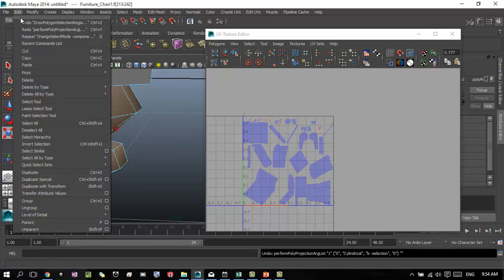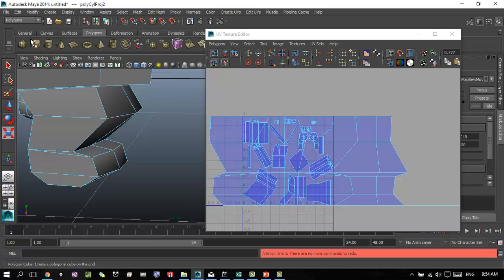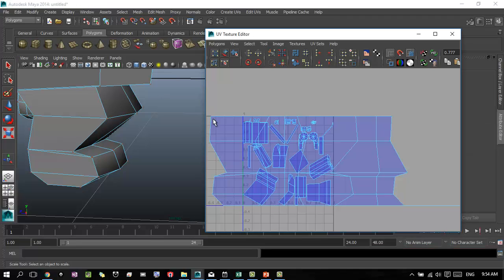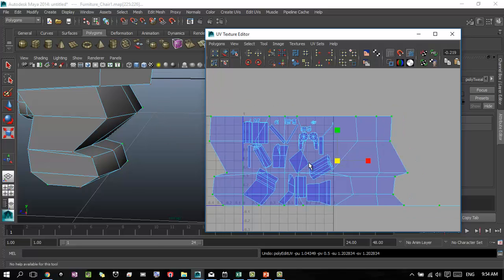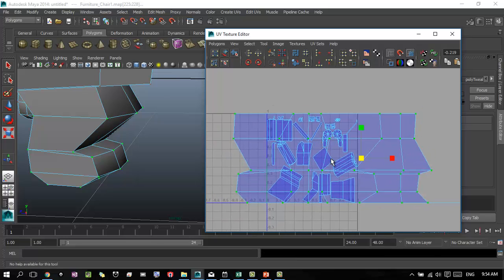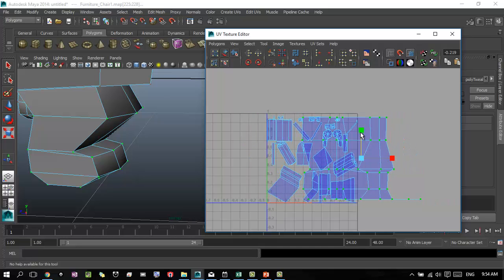Okay, wait a minute. Redo. Control Y, Control Y. Alright, well, you know what? Select that UV, Control, right click. Shell border. No, not that either. Let's just do right click, select shell. Alright, now with our scale tool, shrink it that way, shrink it this way, shrink it that way.